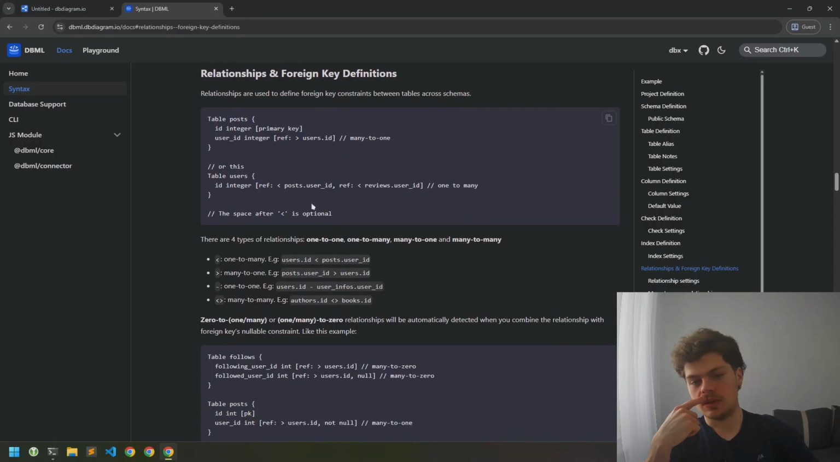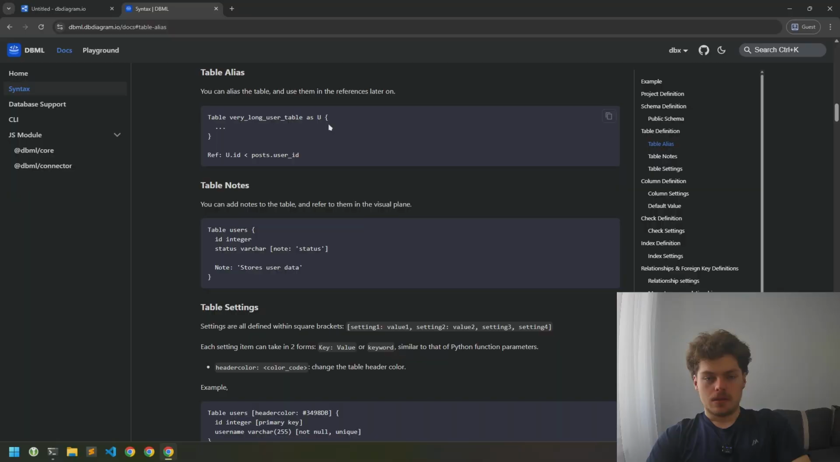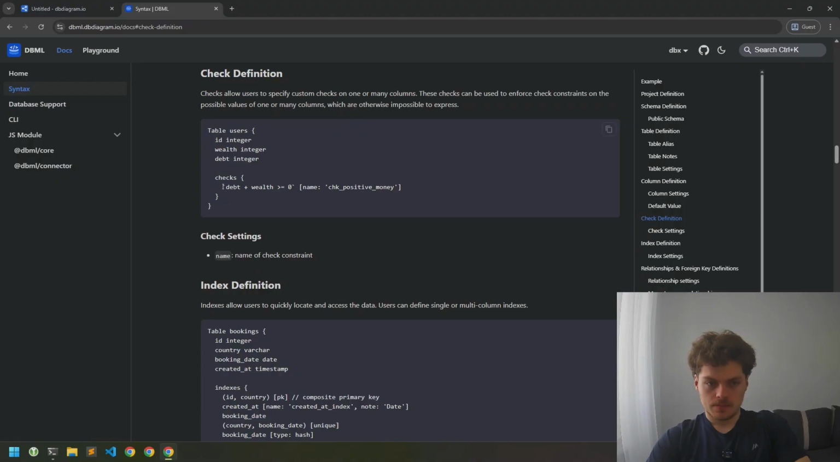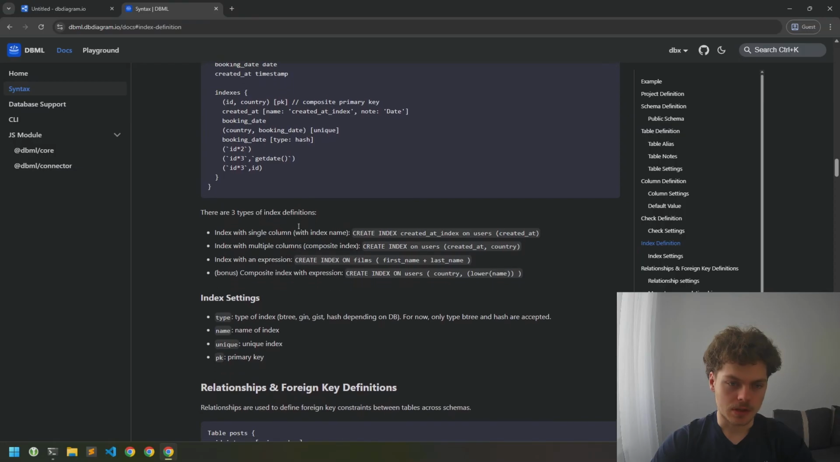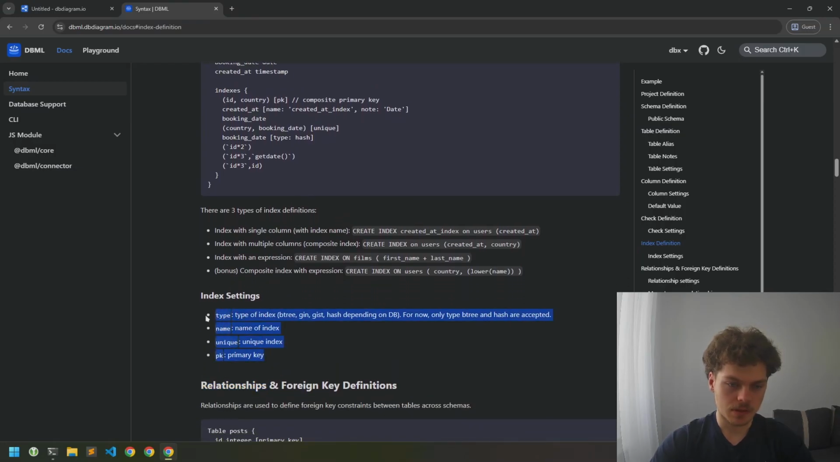And we would need to implement this for tables. We would need to implement table aliases. We would need to implement checks like this and indexes. I presume the indexes would be the hardest because they have a lot of things here. But we'll see, because there is one column or a list of columns, then some settings for them. We'll see what settings those might be.